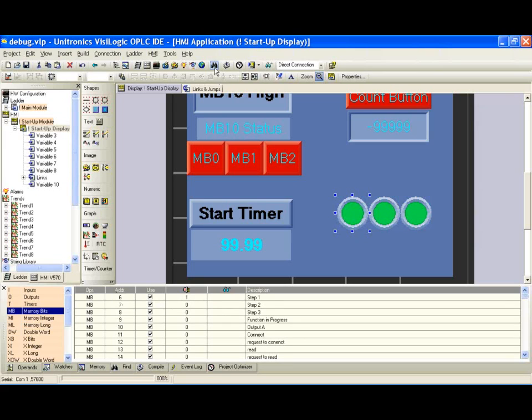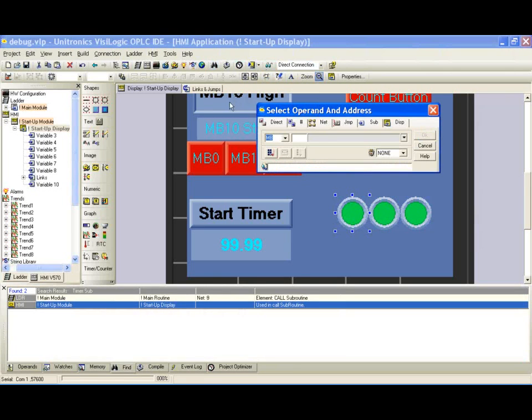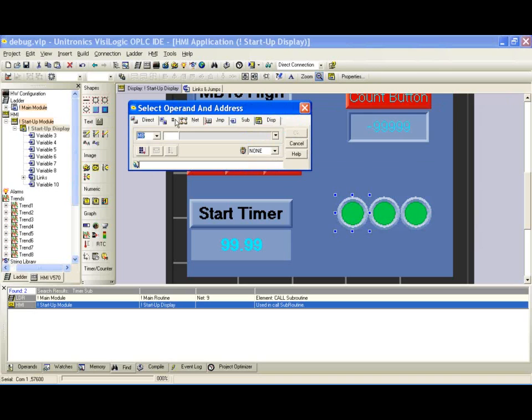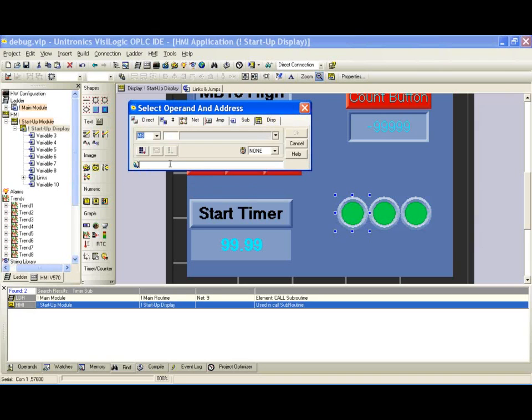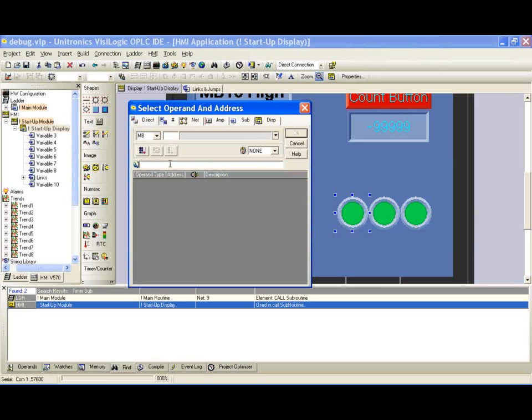Also, we have a pair of binoculars up here. Notice these are different than the glasses. This is our Find tool. It's a very nice tool in that it allows us to search for all of our different operand types, constants, shared networks, labels, subroutines, and displays. Also, it allows us to type in by description.